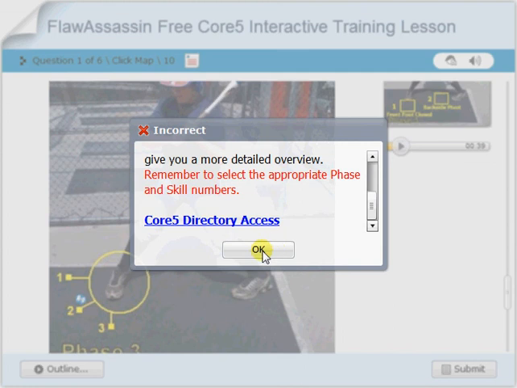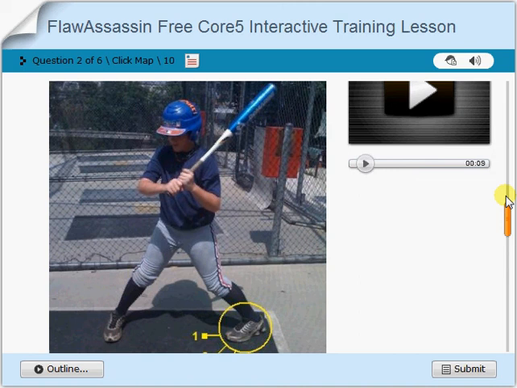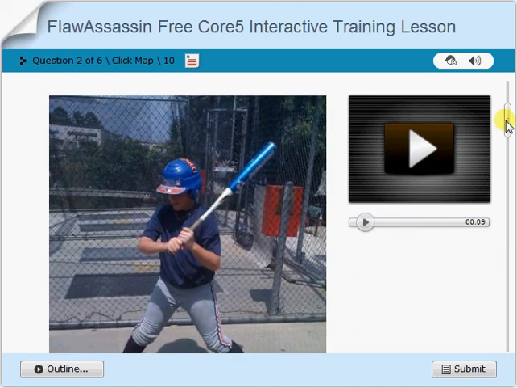question in the lesson. And here we have a version where we're going to be focusing on the back foot at this same phase 3. So this is the second skill we're reviewing. And in this case, there's a couple of features we want to highlight. Here at the top, again, we can go and we can check out some author information.